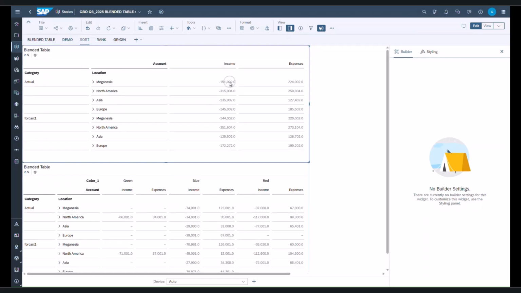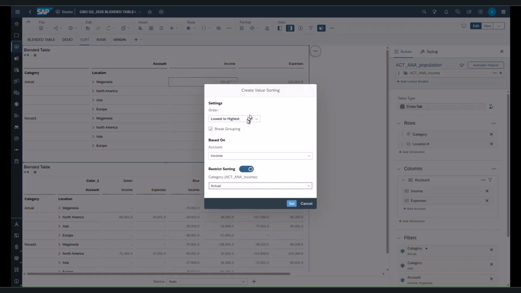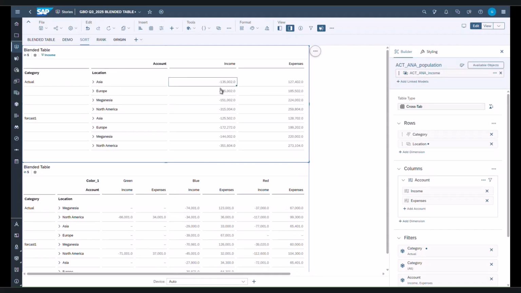This is one blend table with a version dimension. We select one data cell and open the value sorting dialog box from the contextual menu. We can now change the sorting sequence, restrict the sorting on one specific version member and apply. It will sort on the piece of data of the actual version here.